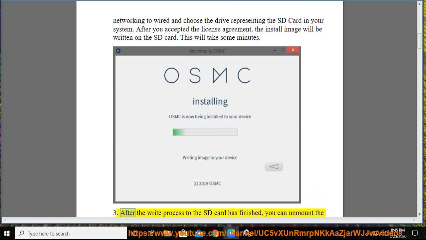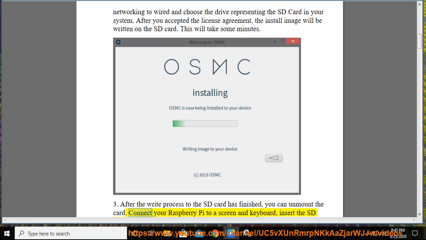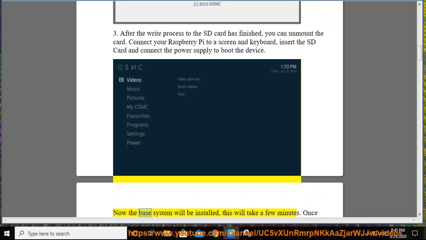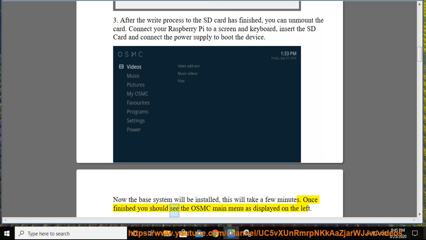3. After the write process to the SD card has finished, you can unmount the card. Connect your Raspberry Pi to a screen and keyboard, insert the SD card and connect the power supply to boot the device. Now the base system will be installed. This will take a few minutes. Once finished you should see the OSMC main menu as displayed on the left.